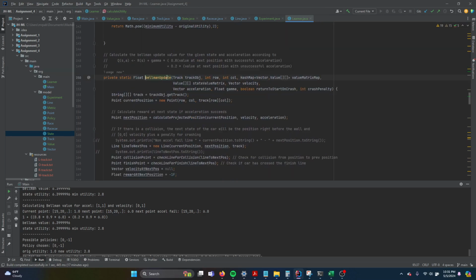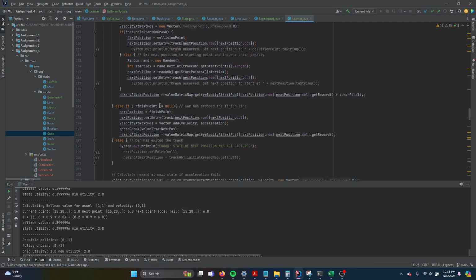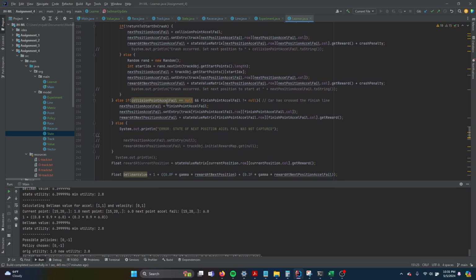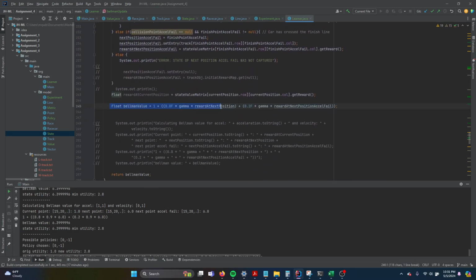So we go into our Bellman update inside of here, for every possible acceleration, and we define our state, our Q, based off of this right here, which is commented in. We have all this stuff that's optimizations for making sure we calculate our state correctly. And here's the meat and potatoes of it, calculating our Bellman value.